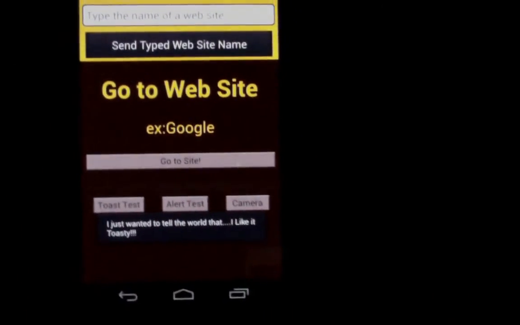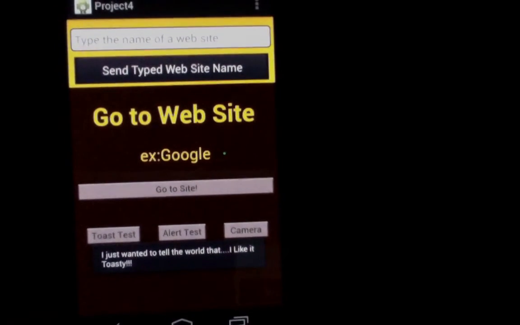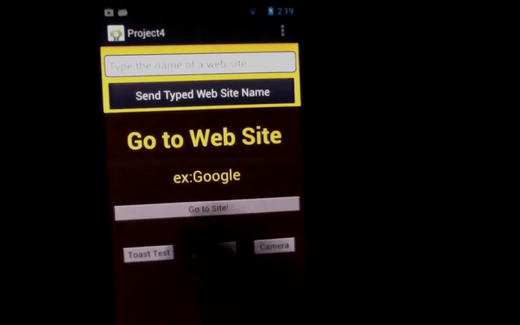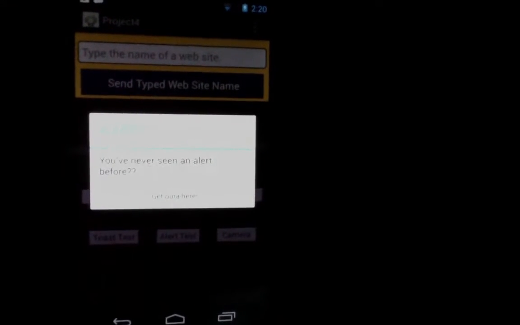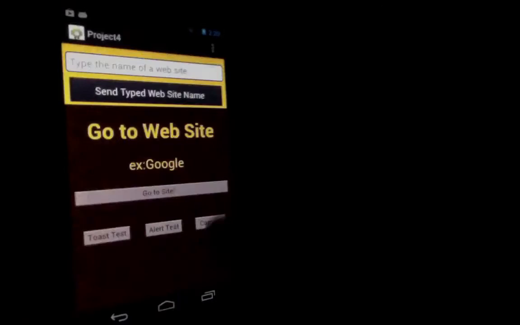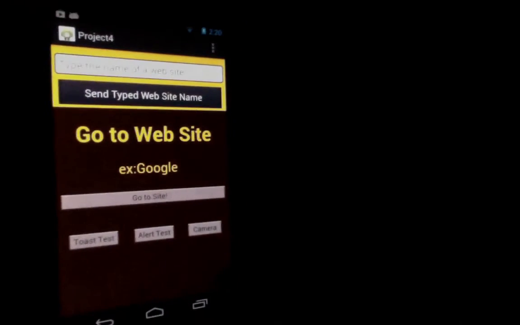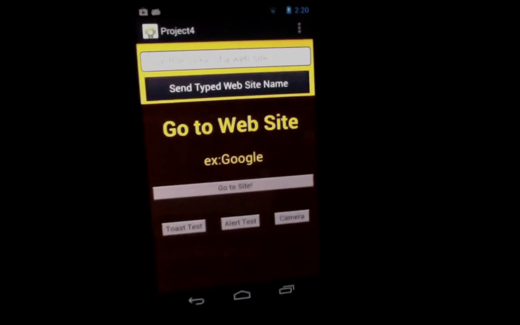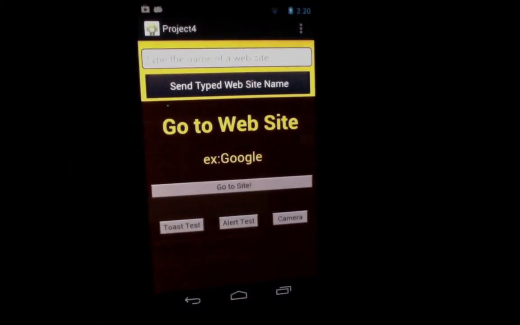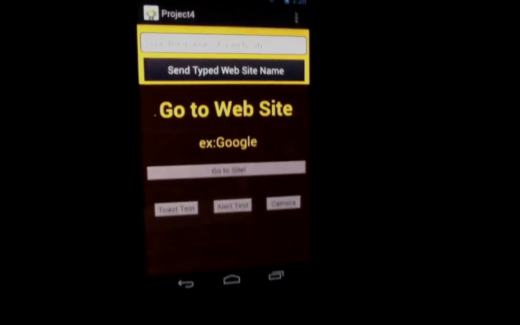So displays toast, there you go. The toast works. All this part right here is the web view, mind you. The alert works just fine. You can't really read it there, sorry about that. And the camera works just fine. I didn't know it'd be so complicated to actually store the image in the phone, so I didn't really get into that, because I just want to show that the intent works.